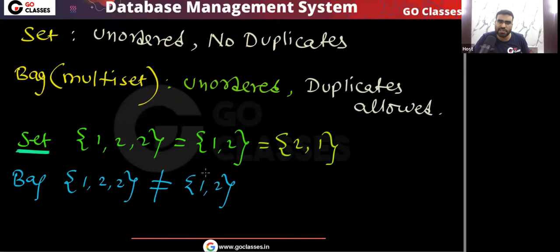So can I say every set is a bag? Yes, every set is a bag, because duplicates are allowed, but it is not necessary that you have duplicates. Every set is a bag. But can I say every bag is a set? Every bag is not a set.